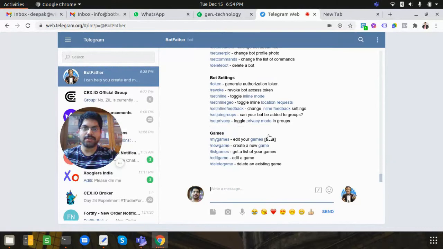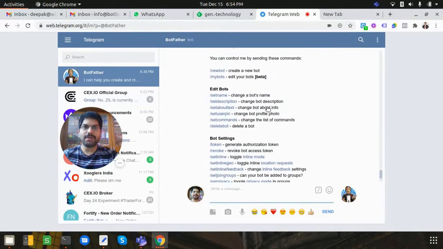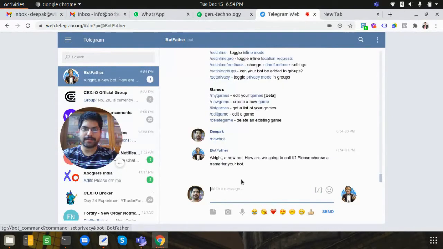It will give you all the options. Once you click start, it will give you all these options. Now we have to start with creating a new bot. You can either type /newbot, or you can just click on this. Now it will guide you through the next step. It's going to ask, what are you going to call this? Let's say we'll call this Deepak notification test bot.